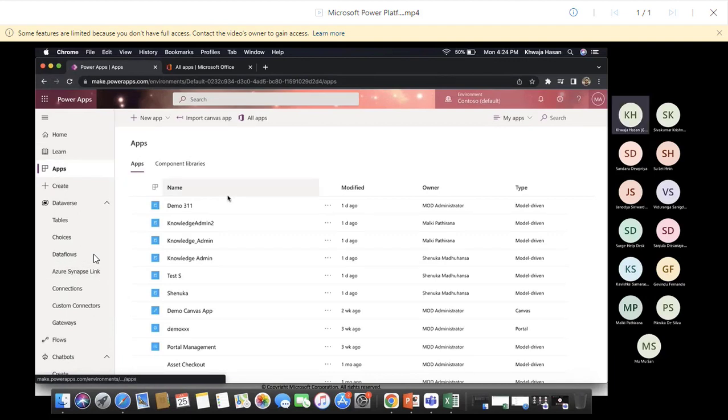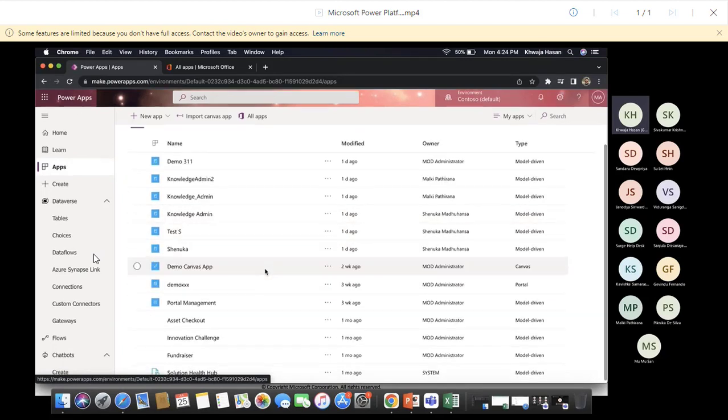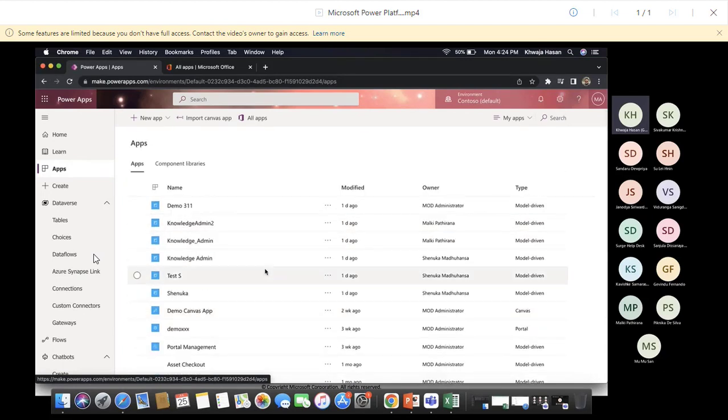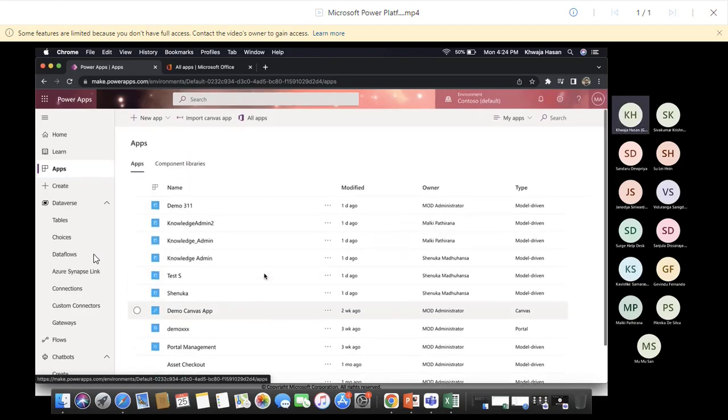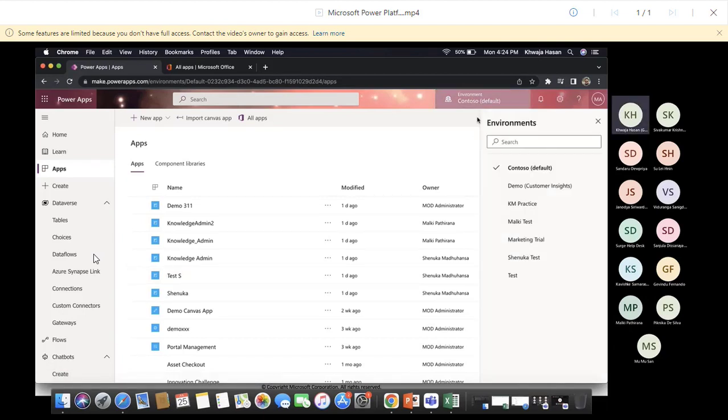Okay, so guys, this is the home page. We have the Power App home page. So you can see all the apps that you have developed would reflect here. All the apps and everything you have developed. So this is the default environment. As a new user, you will get different environments.